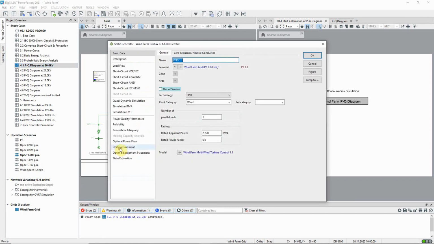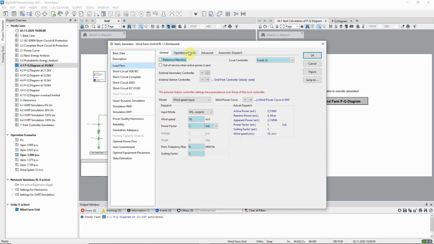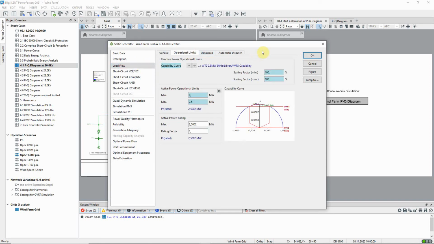Double-click on a turbine to examine its parameters. You can see that this turbine has an active power rating of 2.5 megawatts. Here you can see the capability curve of the wind turbine. The red lines indicate the reactive power capability at different levels of active power output. All the turbines in the wind farm have the same active power rating and the same capability curve applied.